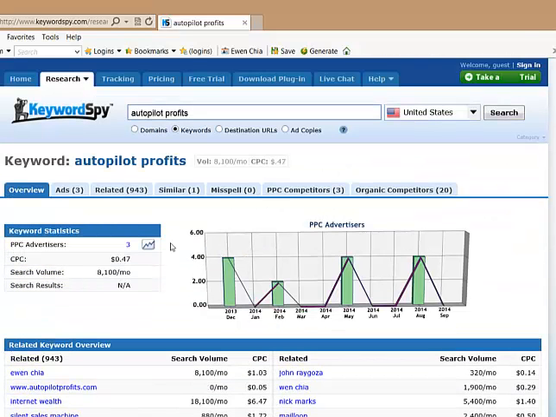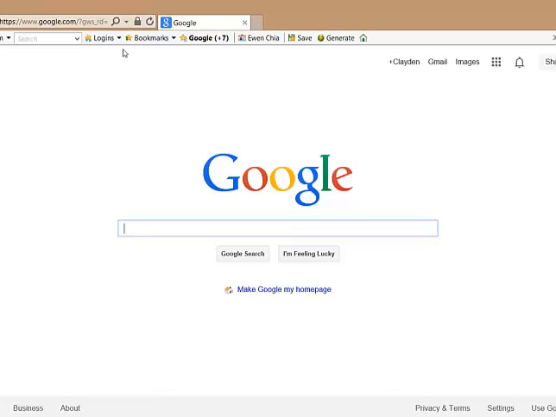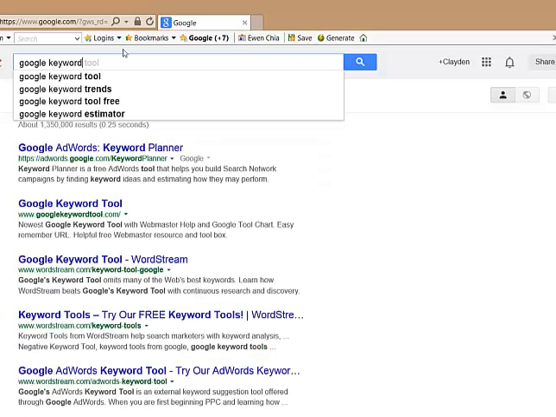Now, if our keyword spy is not sufficient for your usage, simply go to Google. Search for Google keyword planner right here. You can use the Google keyword planner or other tools to supplement your keyword research if you want to. But as with each of the steps, what we're going to do is make sure that we keep it simple. We keep it simple.